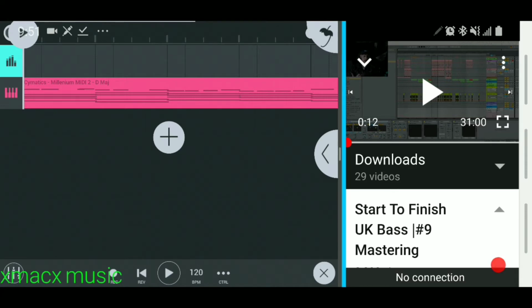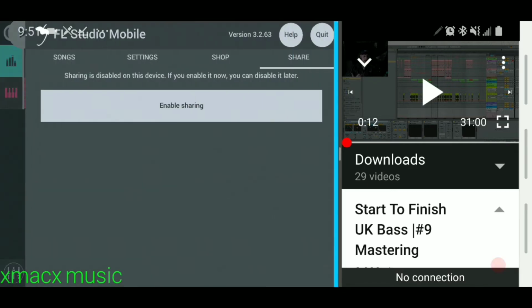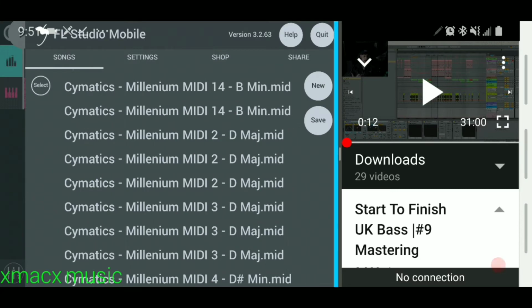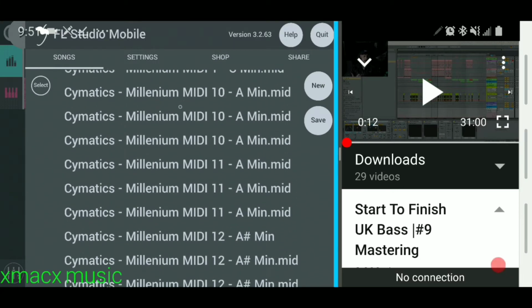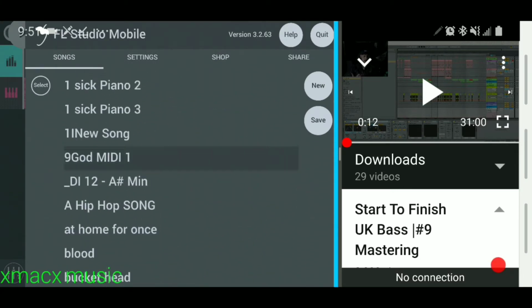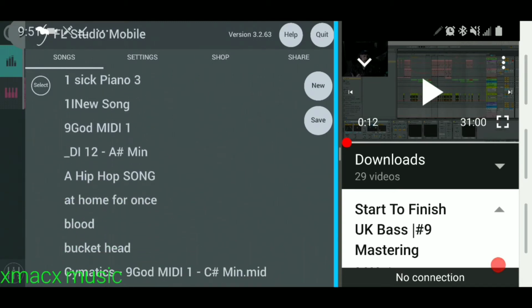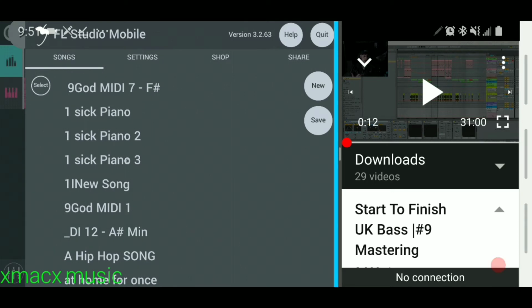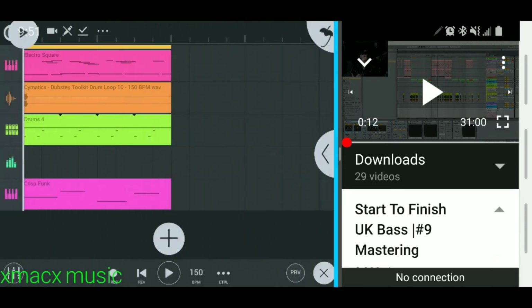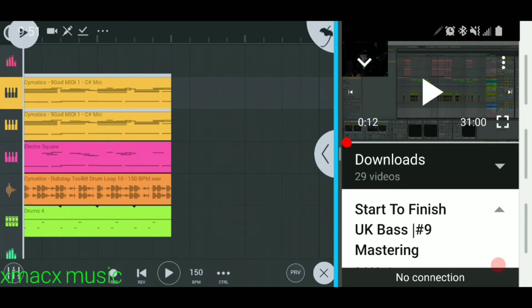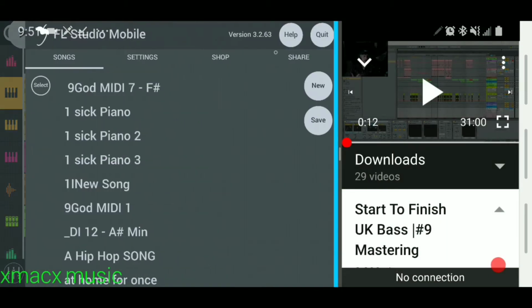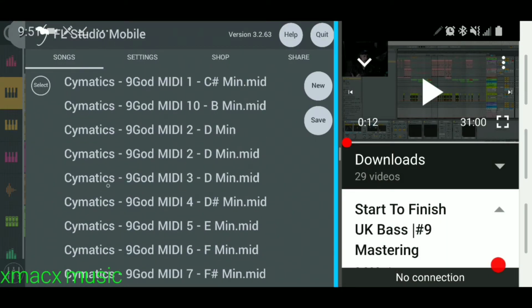But anyways, so when you first open it up, let's go to songs. You see all this. This is my Cymatics stuff. I download from Cymatics frequently. They're really good. This is your songs. Say I click on this. This is just what pops up. This is something that I was working on. So this is where your songs are held, or anything that has MIDI.